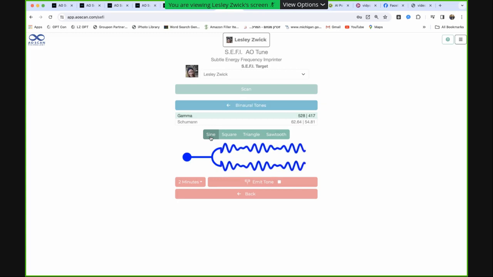The transducers, when they are used through Bluetooth, put out this sound, and you can put it on that spot on your body where you're having whatever you're trying to work on. And you can run these for 30 seconds, 2 minutes, or 5 minutes.